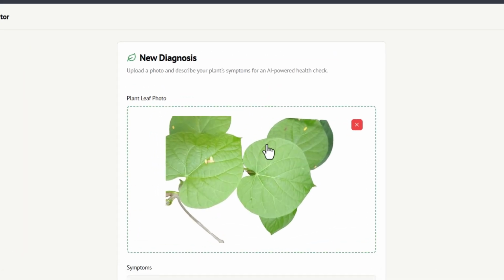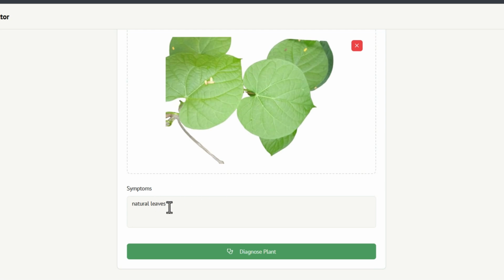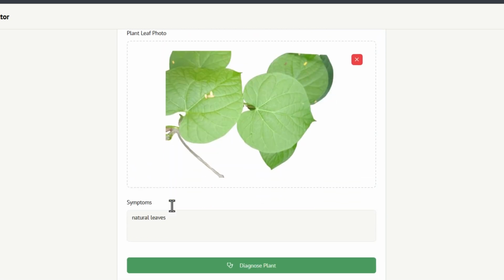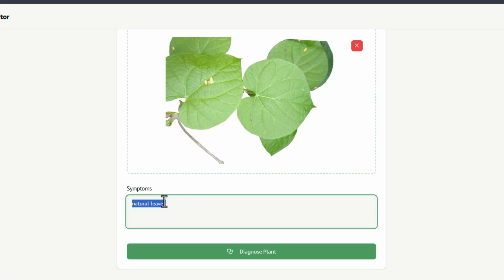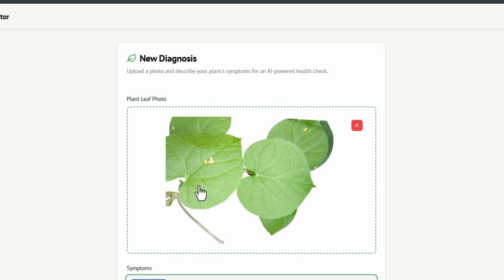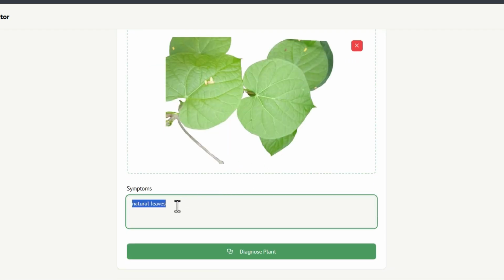I've uploaded another plant that looks pretty okay, and for the symptoms, I won't try to give it some detailed perspective so that we should not look at it from just the view of the symptoms we have listed. We should actually allow it to make its own diagnosis from the image recognition. I'll just type for the symptoms: natural leaves.